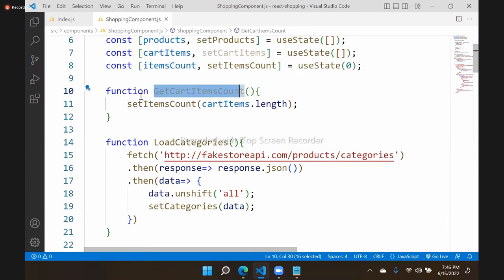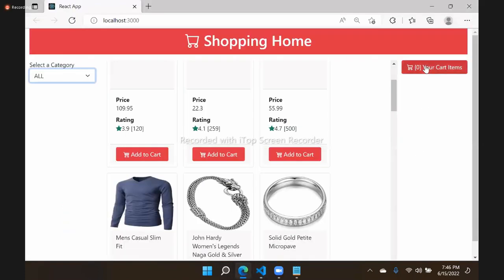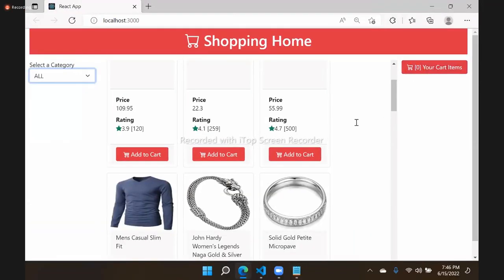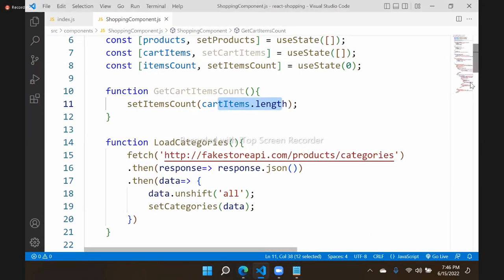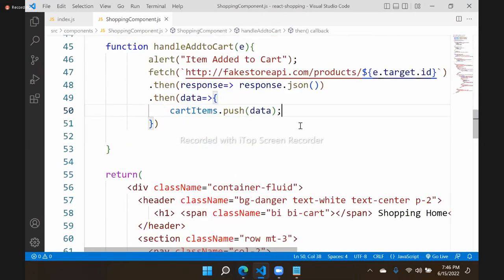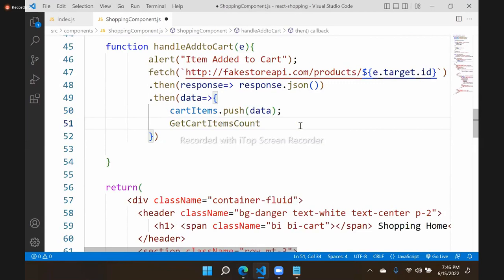This method should fire. What it will do is get the cart items length and update it. Where are we displaying the length? We are displaying the length here, on the right side. So what we need to do now is simple. We have to push, and after push, we have to call get items count. We have to get the cart items count. That means the cart items count will be updated.